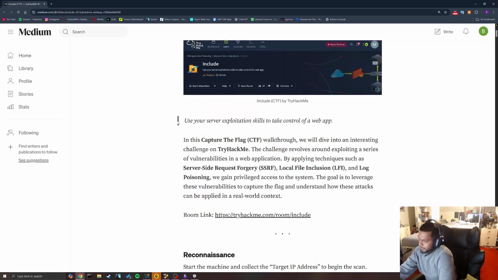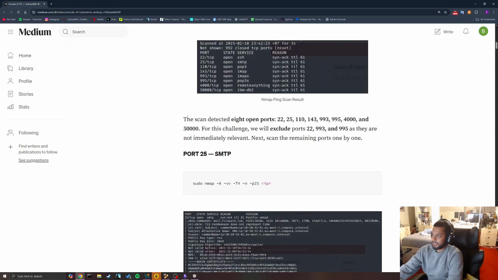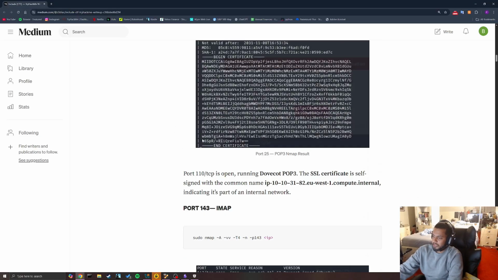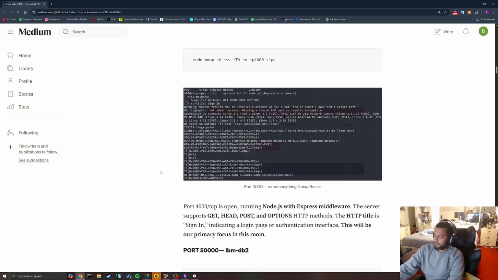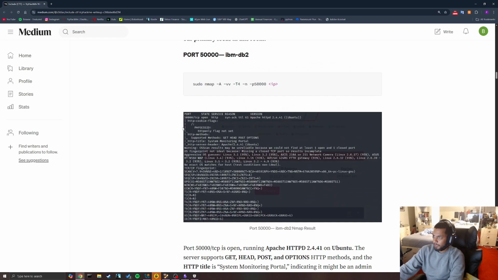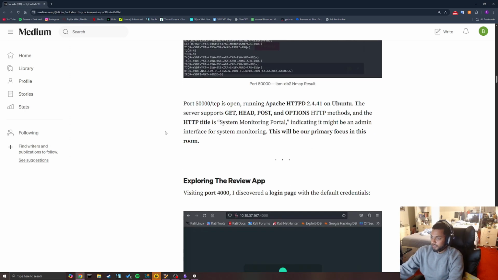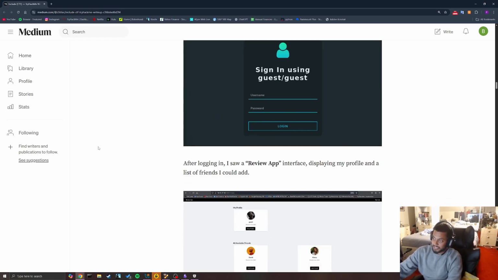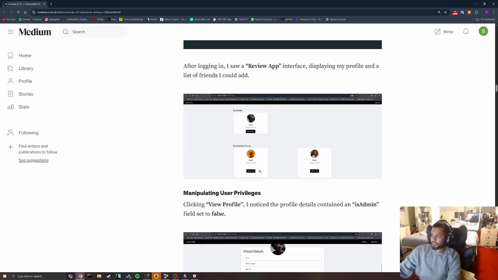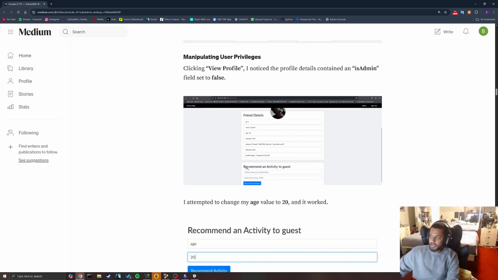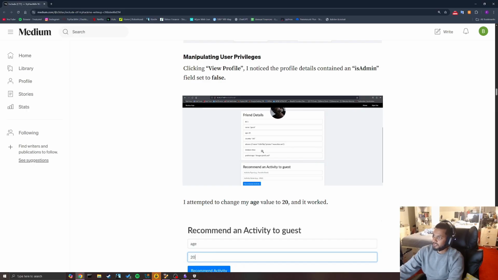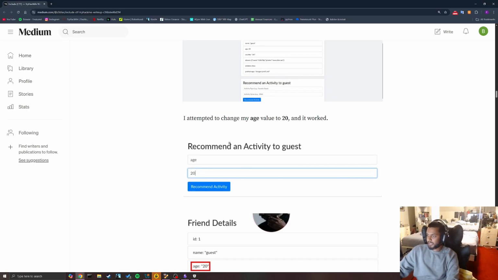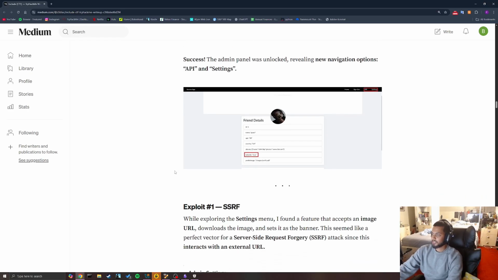Alright, let's start from the very beginning. We did an Nmap scan to detect all of those ports. We found mail ports, port 4000, and port 50,000. When we logged into port 4000, we had default credentials. It even gave it to us: guest. We started messing around, adding some friends, and then we noticed these input fields. Once you entered them in, it changed isAdmin and allowed us to access some more settings here. So that was great.